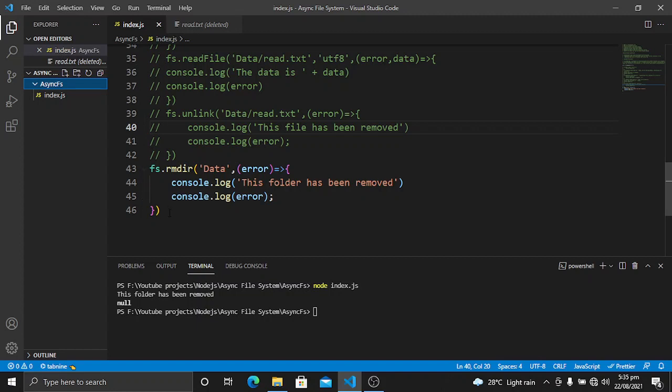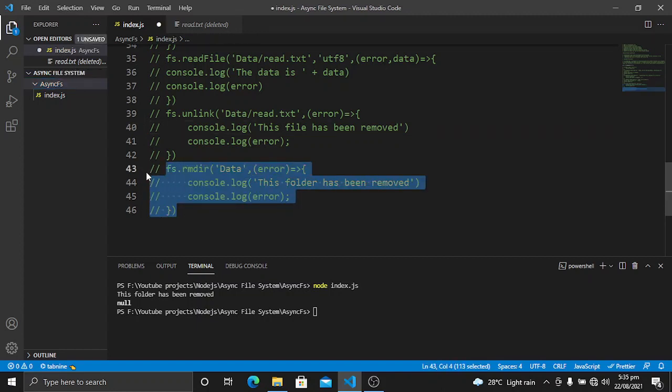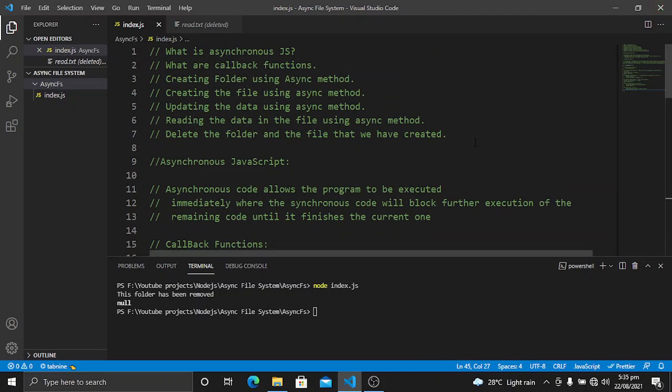I think you have learned many things by first using the synchronous version and then using the asynchronous versions. So we are done with all of these steps, and I hope you have learned something from this tutorial.